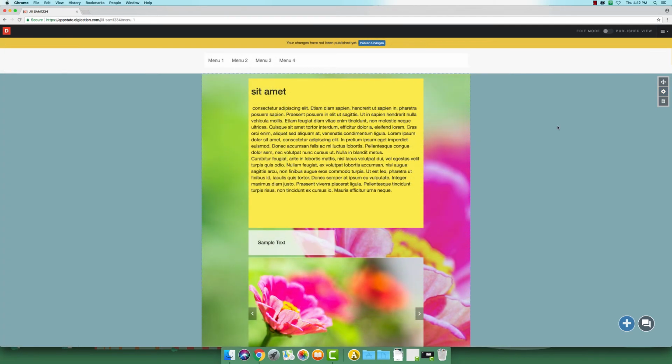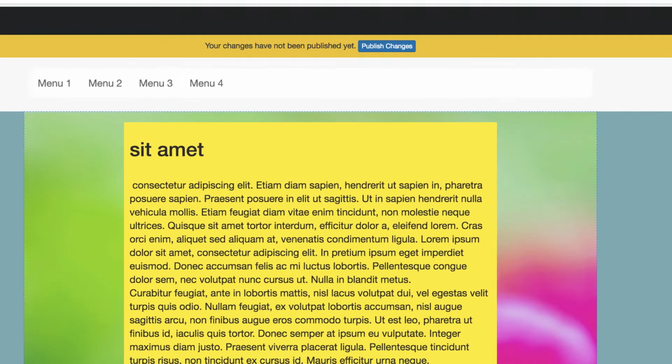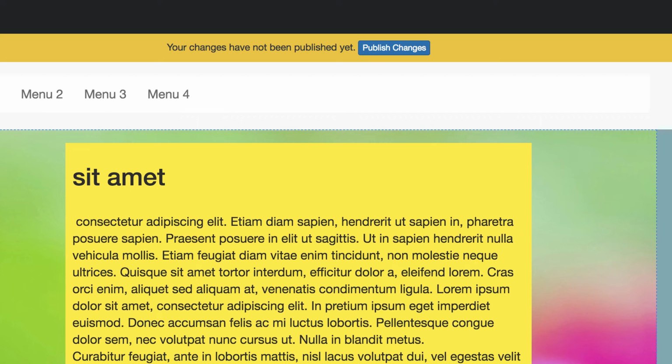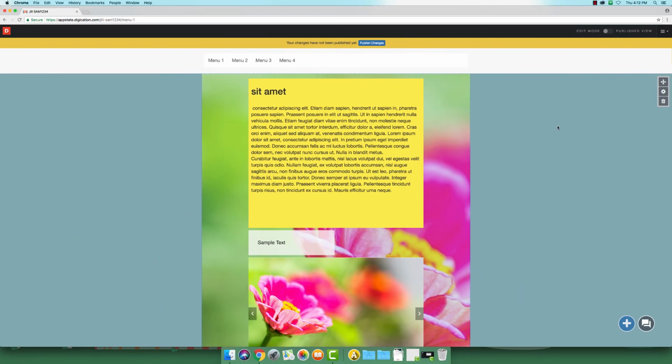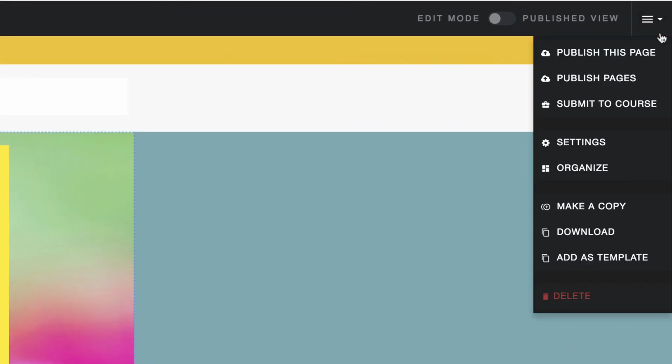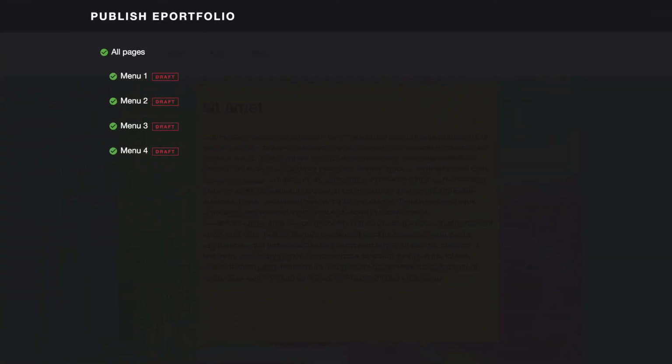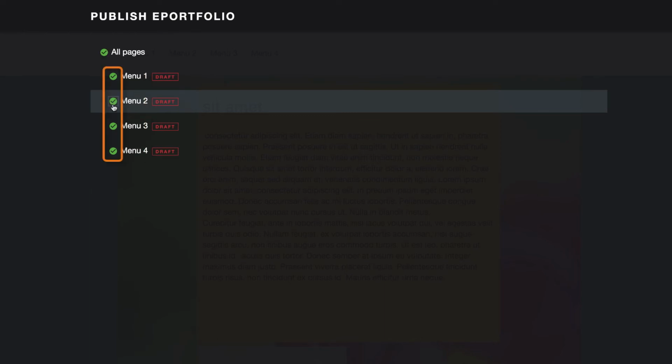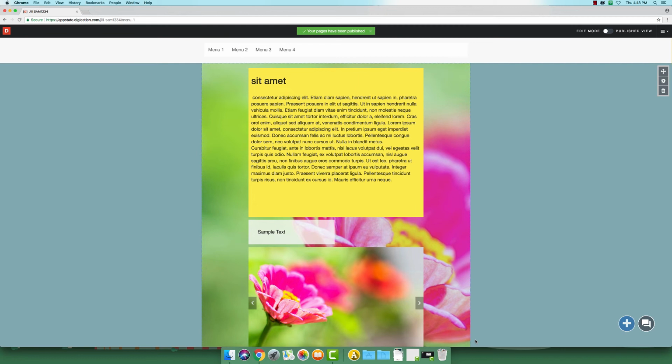Your site automatically saves all of the work you do. However, if you do not publish your work, nobody but yourself will be able to see it. To publish your pages, click the hamburger icon in the upper right-hand corner. Select Publish Pages. Pages that have a red draft bar next to them have not been published. Only pages with a green check next to them will be published. Once you have selected all the pages you wish to publish, click Publish. Your pages are now visible to your professor.